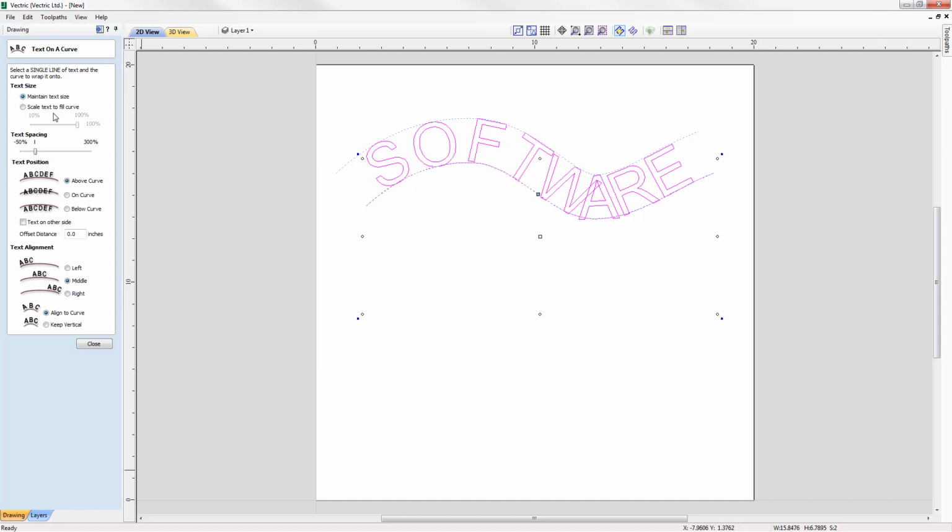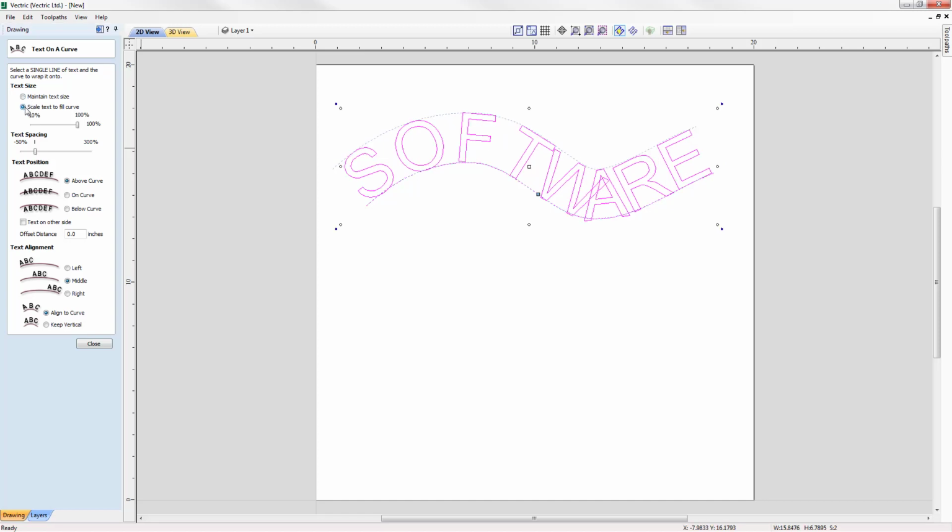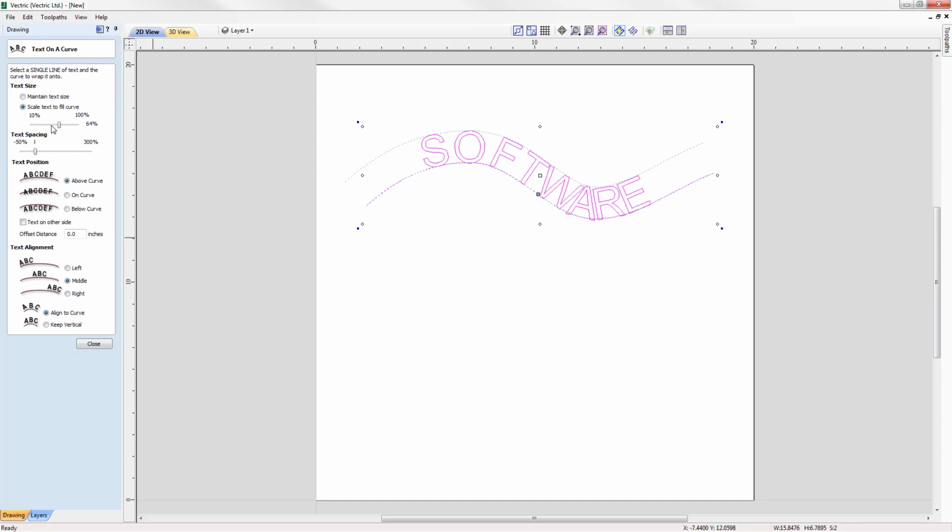So let's start at the top and we'll work our way down the form. Okay, so the first option we have is text size. We have maintain text size, which just maintains the height of the text that we originally used. Or we have the option to scale the text to fill the curve. Okay, so you can see at 100% it's using that text to fill the entirety of the curve. We can reduce that using the slider, and the more we reduce it, the smaller the text becomes. Okay, so in this case I'm just going to go back to maintain the text size.